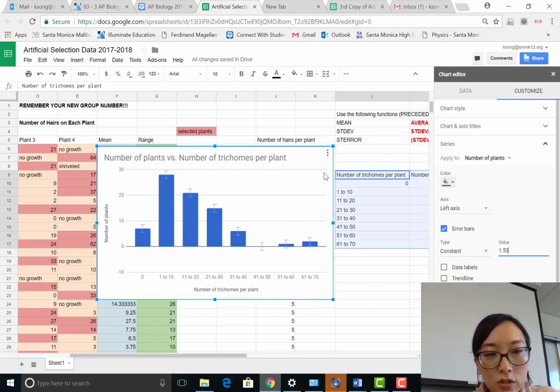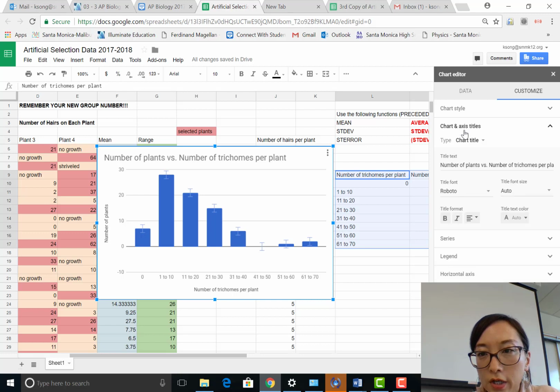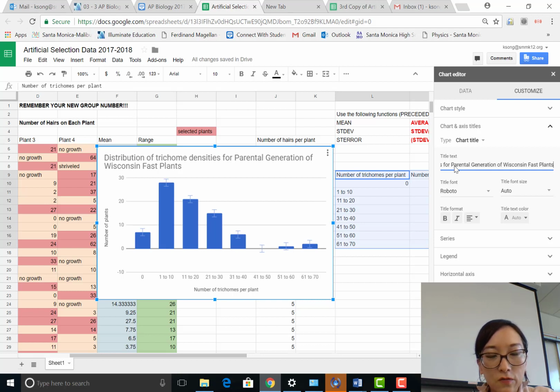And then the last thing would just be to change the title. I never like titles that just restate the X and the Y labels. So let's go to chart title and change that. How about distribution of trichome densities for parental generation of Wisconsin fast plants? Okay, it's a long title, but it kind of gets the gist of what we were doing in the class. So I like that title. I'm going to keep it. And I think that looks good.